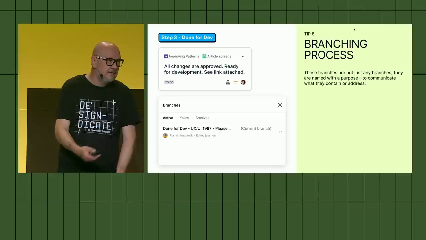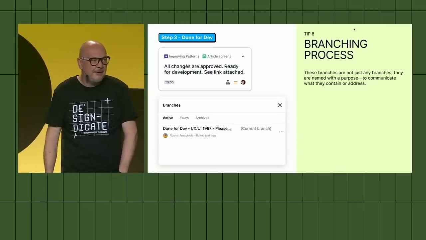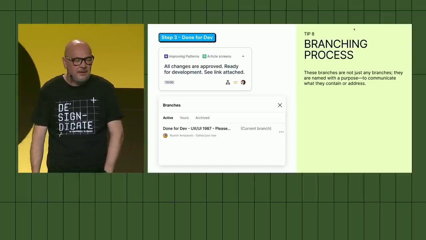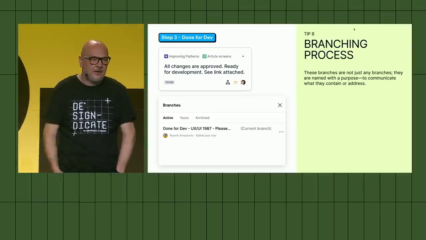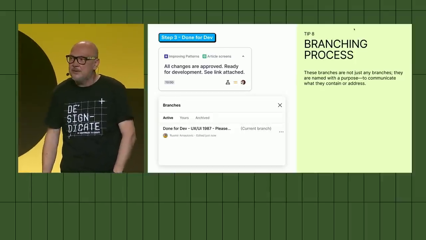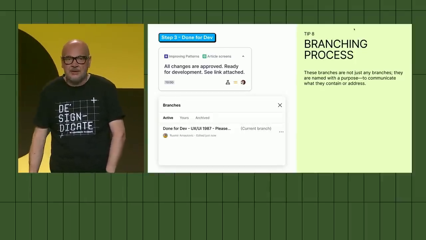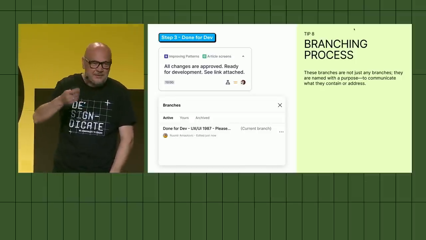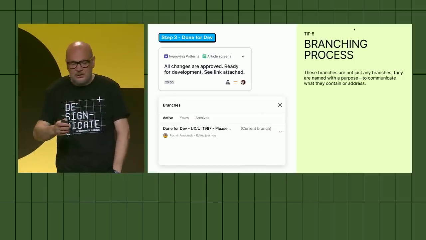After that, the third step is that the product owner approves everything, changes the purpose of the branch from in review to done for developers, and creates a new ticket for our developers, just providing them the branch link. So the chain of command is basically always using the same branch link.